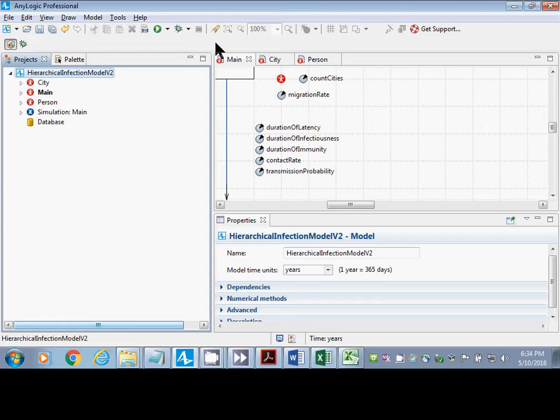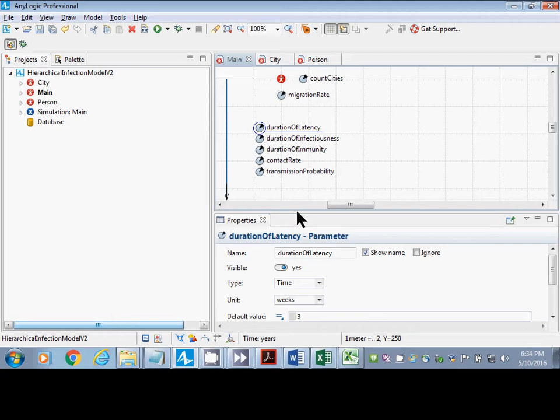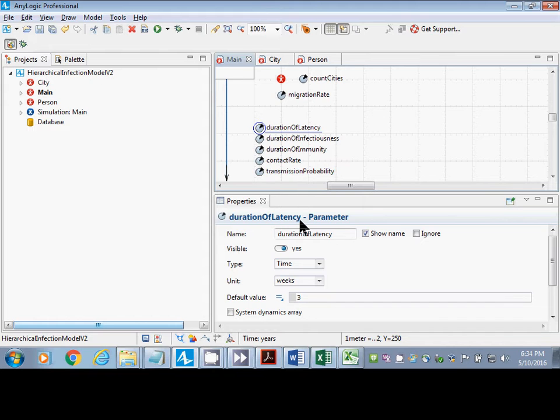In short, we went to main and we added into main a set of parameters, and I want to go through them again because they came out in kind of fits and starts. So the first of them is duration of latency. This has a duration of 3 weeks. The next is duration of infectiousness, which again is a time of 1 week. Another is duration of immunity, which is of length 270 days.